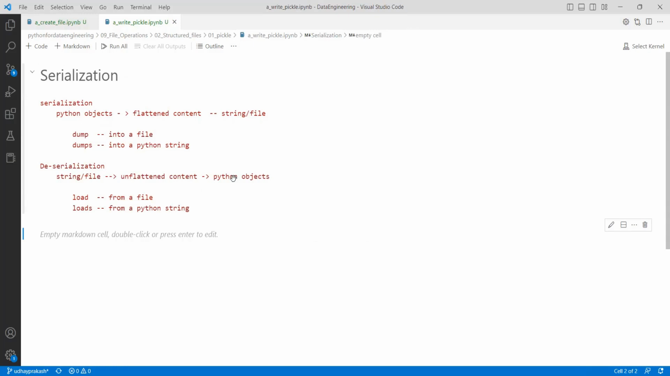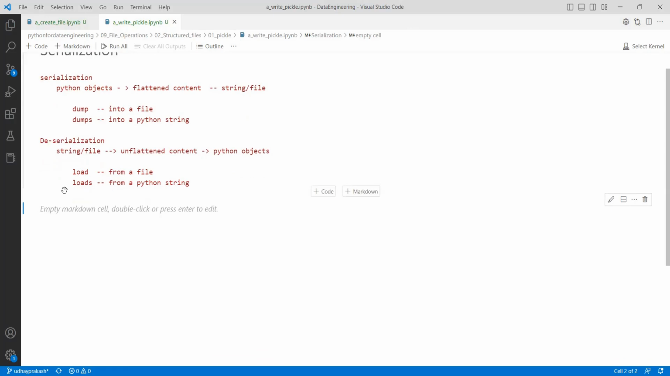Even Java has serialization. The Go language also has it. Whatever language objects are there will be converted to flat content such that other languages can consume it, and the vice versa also happens. In this process, there are two operations. If you have a Python object, you can dump it into a file, or dump it to a Python string. Deflattening means the same thing: converting back from a Python string or a file.